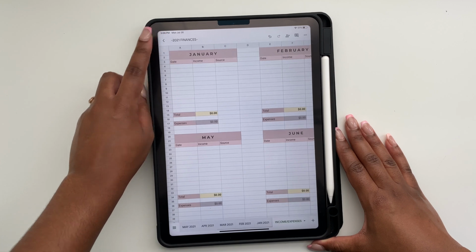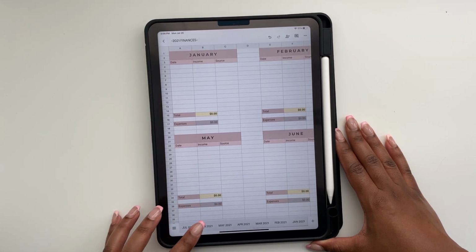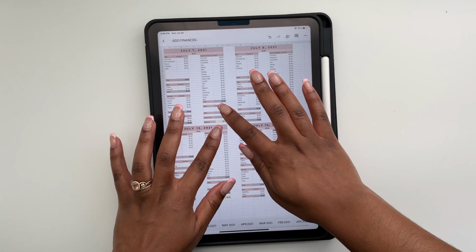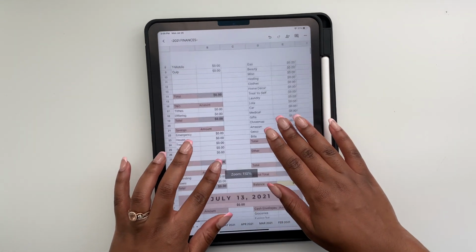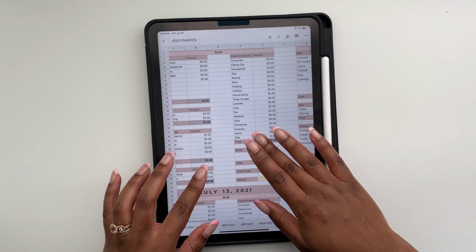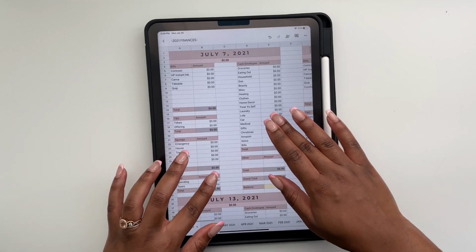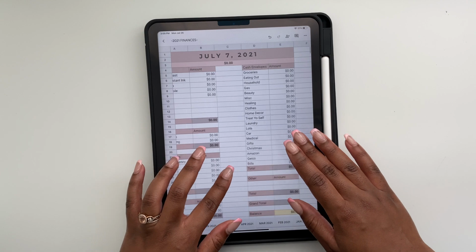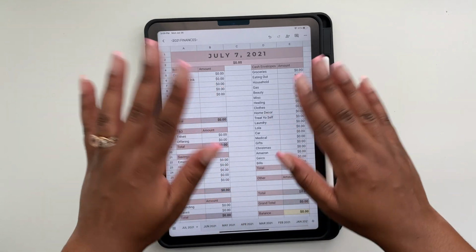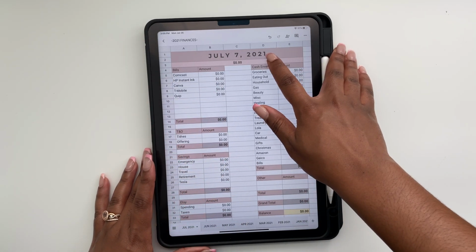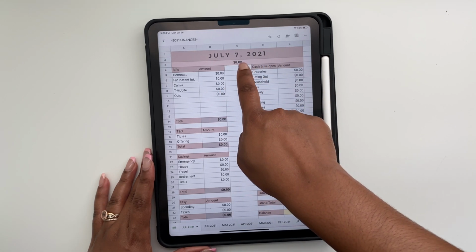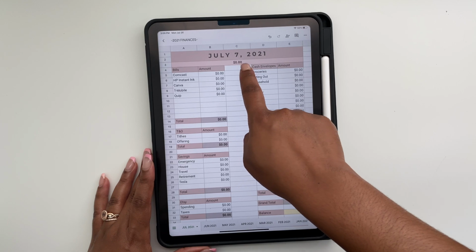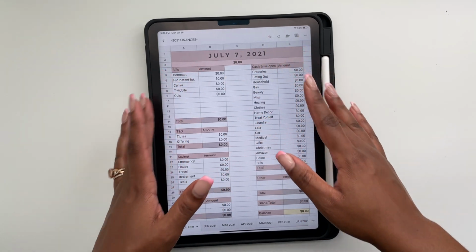But going back to the July tab, we'll zoom in so you can see a little bit better. Okay, sorry. So let's say that I got paid today. We would have the date right here, and then right here is where I would write down how much I got paid, and then I'll start to break everything down.